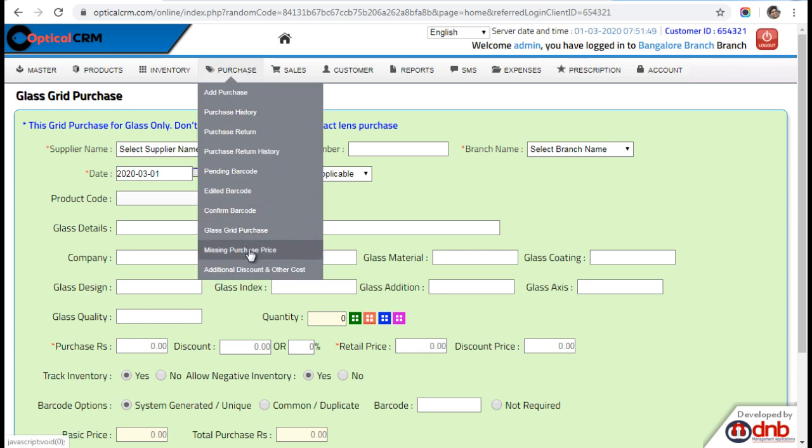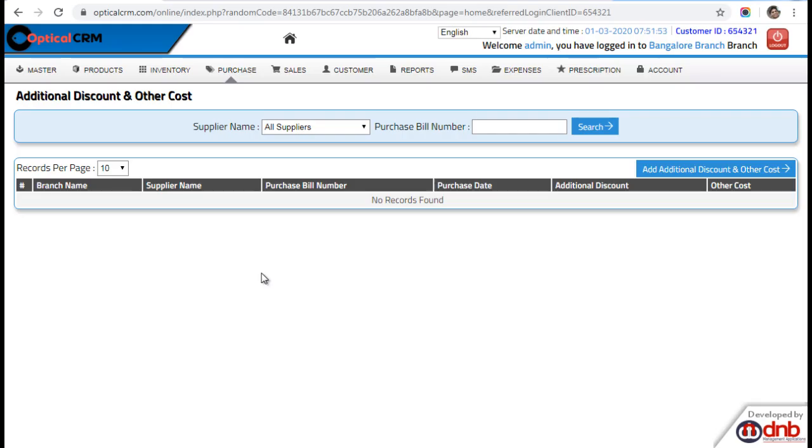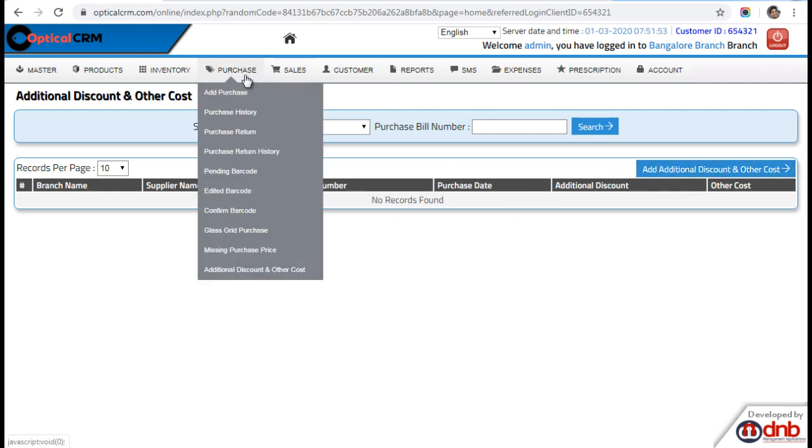Okay, then we have additional discount and other cost. When you're buying a product, you might be getting some discounts from your supplier, or you might have some additional costs like packaging or transport cost. So you can add those costs from here, so the system can take care of it in accounts as well as in your profit and loss.